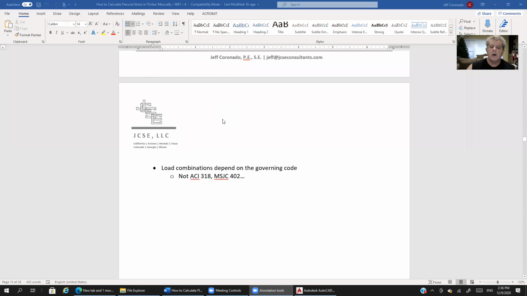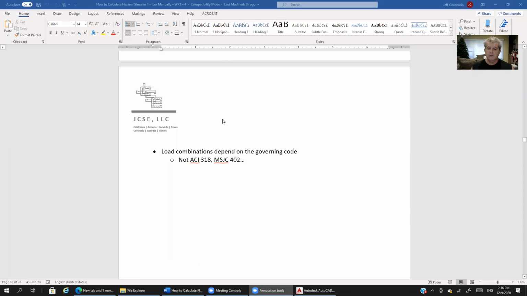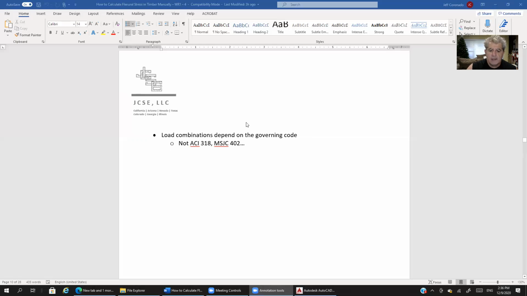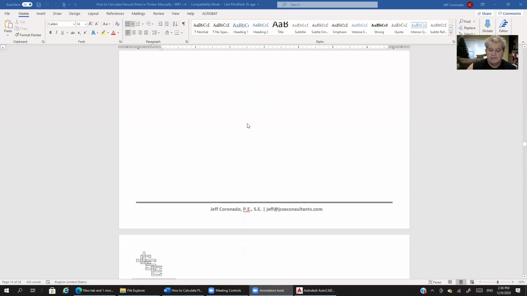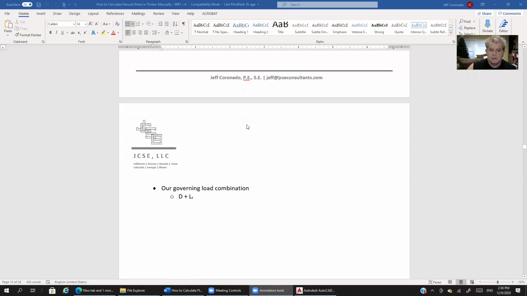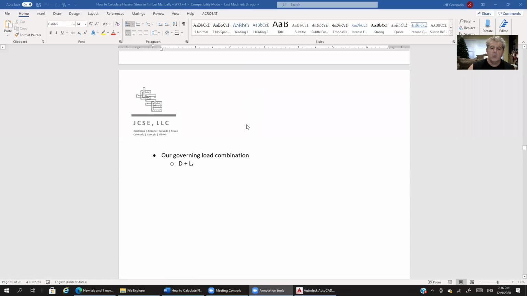Load combinations. Now, load combinations are covered in another tutorial. But let me just briefly stress, no, we're not following ACI 318. We don't follow MSJC 402. For load combinations, you've got to stick to the building code that is legally enforced by your jurisdiction. Those aren't ACI, those aren't the material codes. ACI, AISC, none of those material codes. So you have to go with what legally governs in your jurisdiction.